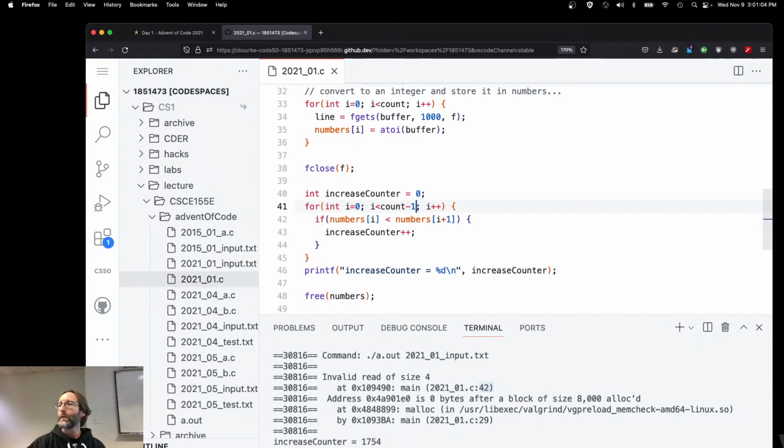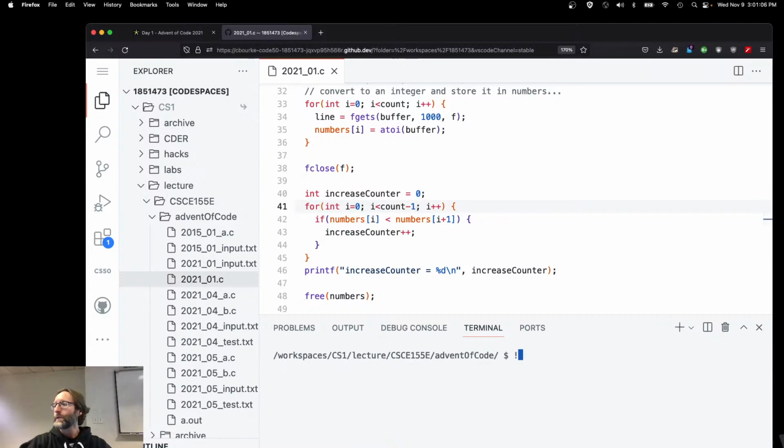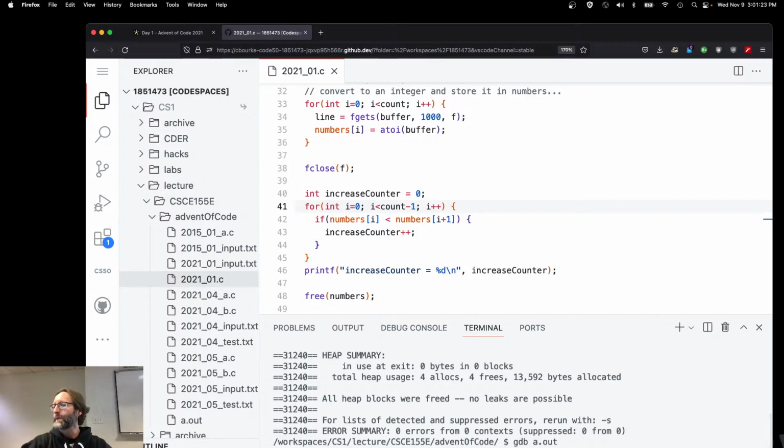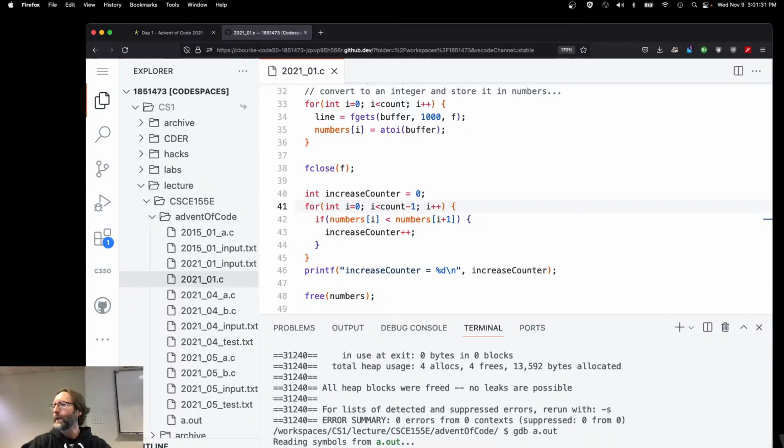Okay. GCC. Let's run it through valgrind again. We're going to get the same answer, but 0 errors this time. All right? We could have even run GDB on this thing. GDB a.out. Set args. What's that file? 2021 01 input.txt.